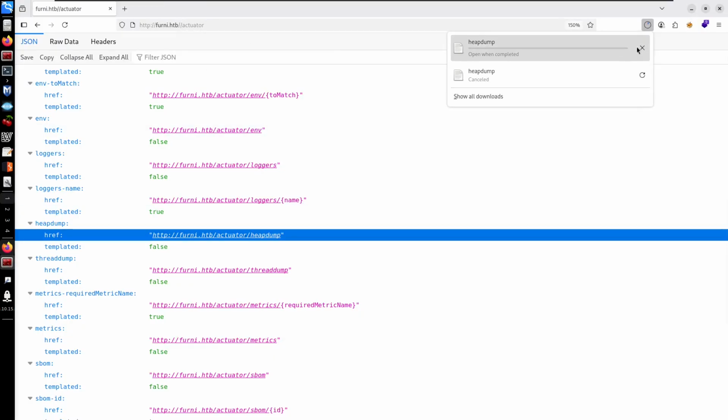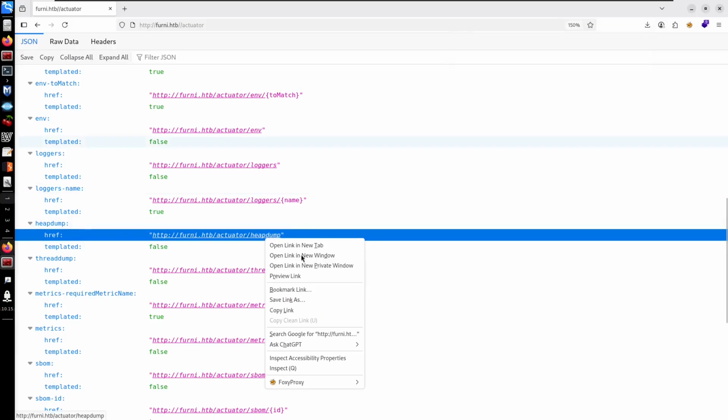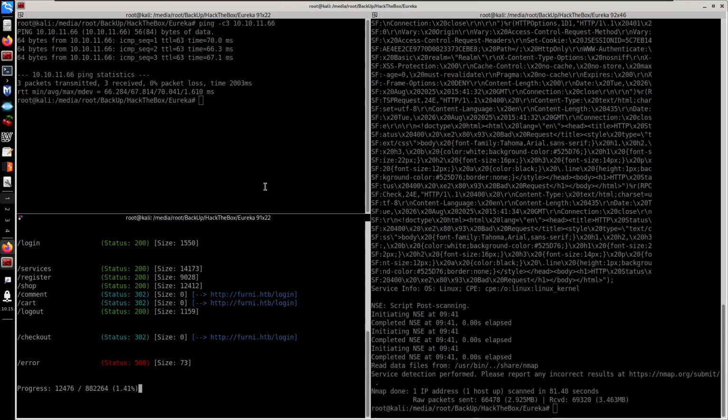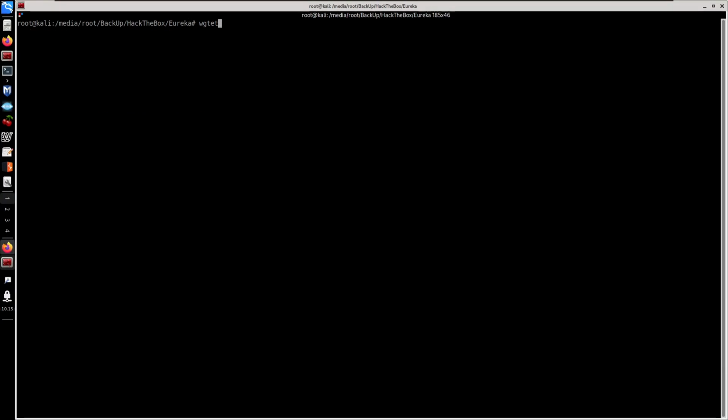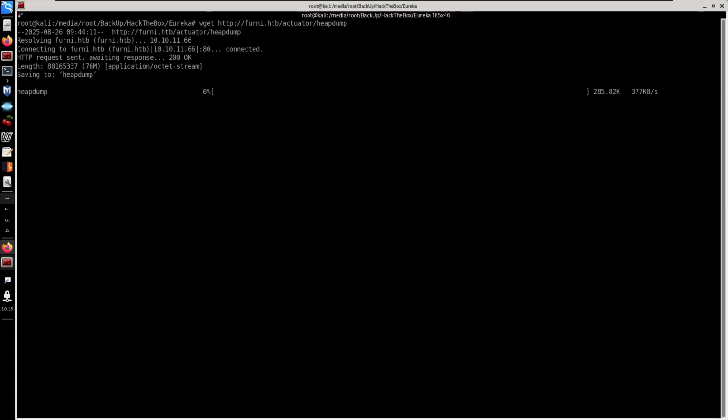I want to start by getting this file. So I'm just going to copy the link location. I'm going to get this to my machine. Just going to wget this. And we can successfully get that heap dump onto our machine.